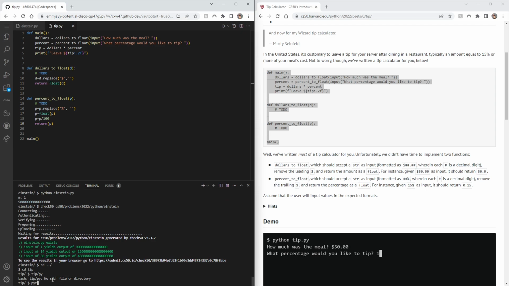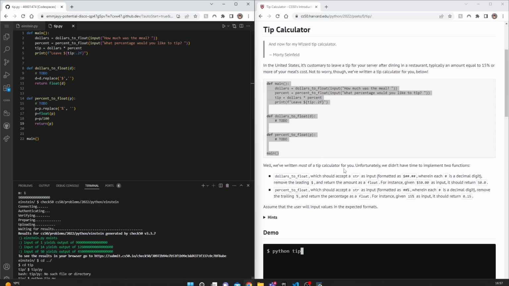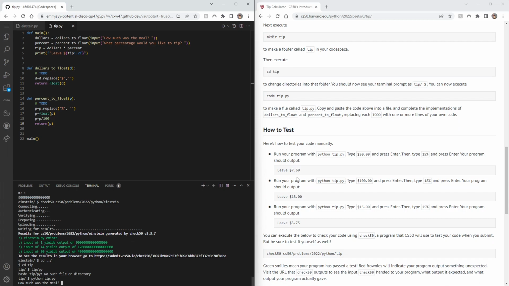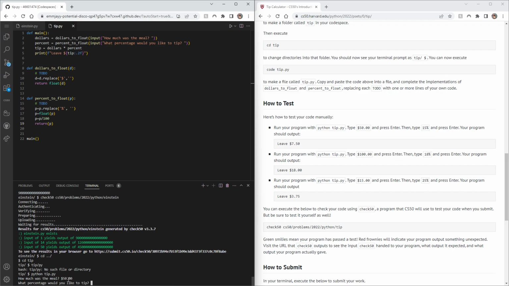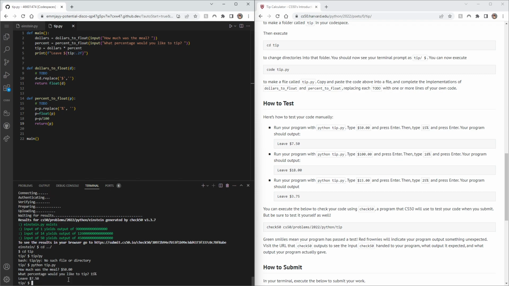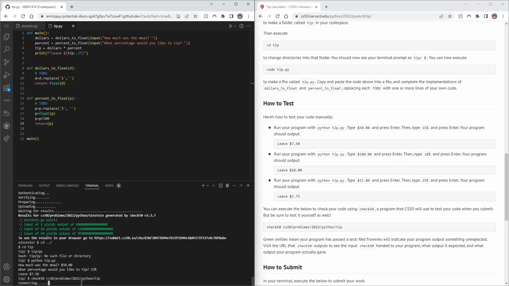Oh. So let's use one of these. So how much was the meal? Let's type it. How much tip? Let's do 15%. So the answer should be $7.50. Let's do the check. This one, just so we can check we've made it right, because it looks like it should be right. And it's tip. Give it a second.